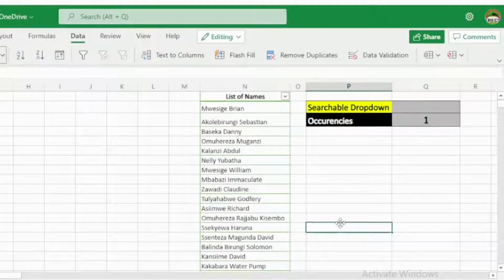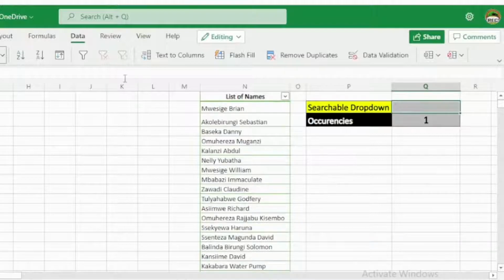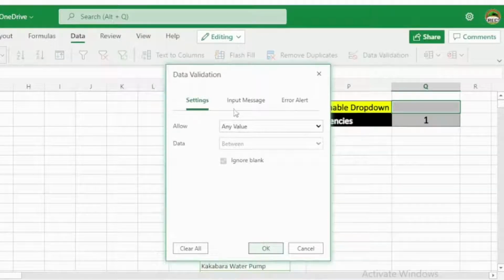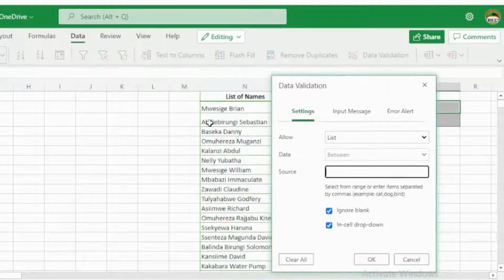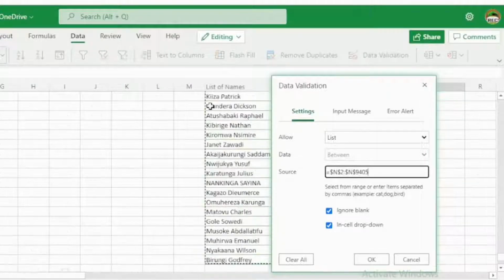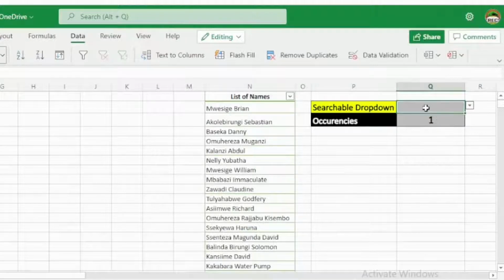So I am right inside my free version of Office Online, and I will head over to this cell and click once. On my ribbon under the Data tab, I will click on Data Validation, and when this dialog box opens, I will click on List. On the source, I will highlight a range of cells that contains my list of names. Click OK. So when you click inside this cell, you will see the drop-down icon appearing over here.